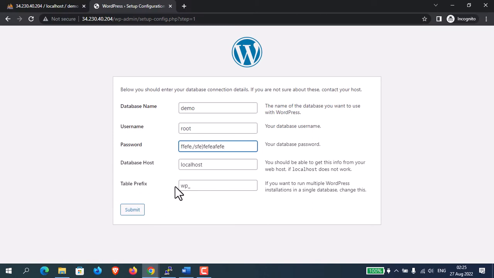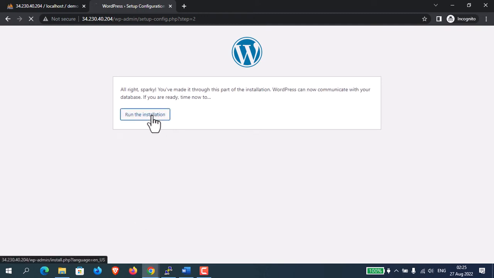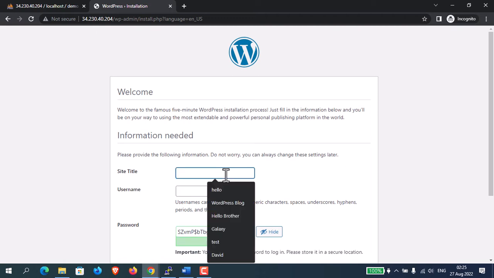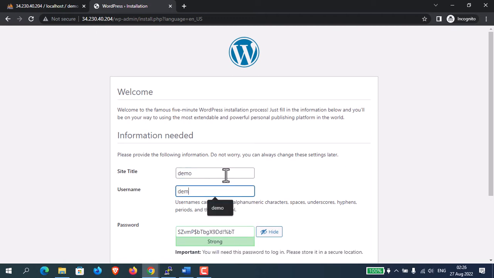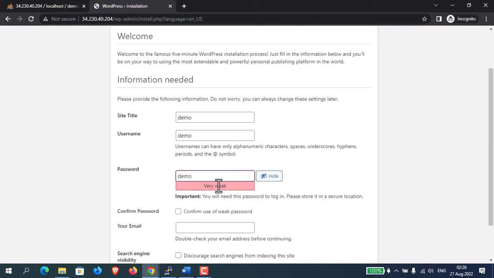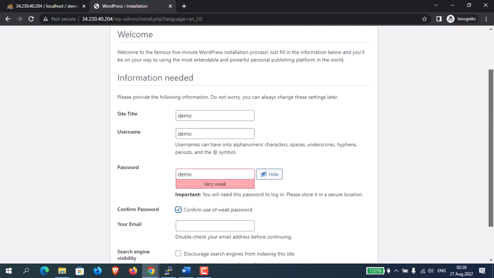Okay, so we will leave everything as it is. Select submit. Okay, great. Run the installation. So site title would be demo, username demo, password demo. So basically you should never have a username demo and password demo as well, but for the sake of this tutorial I am using this.